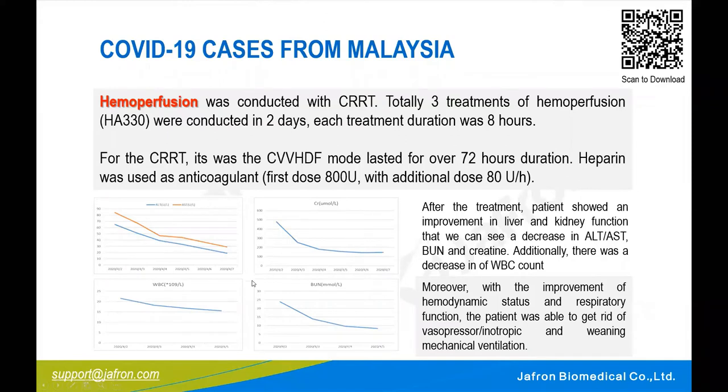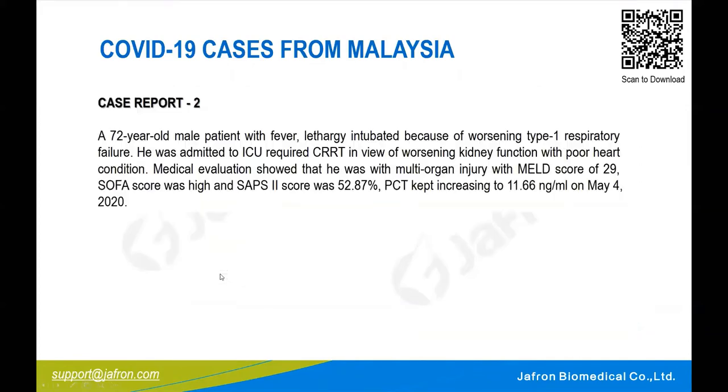And moreover, with improvement of the hemodynamic status and the respiratory function, the patient was able to get rid of the vasopressor or intravenous drips, and he was finally weaned off the mechanical ventilation, according to the records of the doctors.